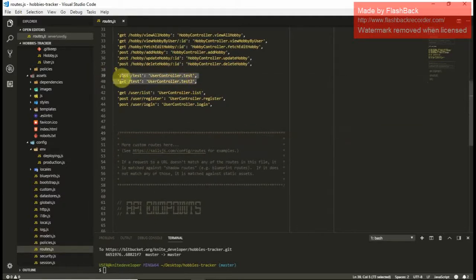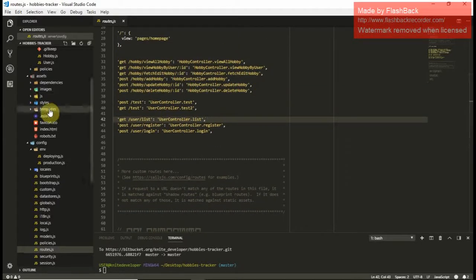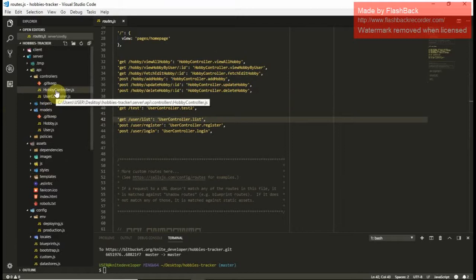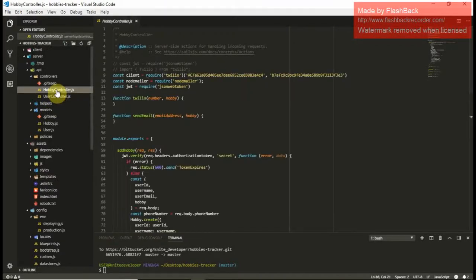Define the route for the controllers over here. As you can see, you have a GET request to show the list of the users. We have a post to register, a post to login. That's for the user controller. Now over to the Hobbie controller.